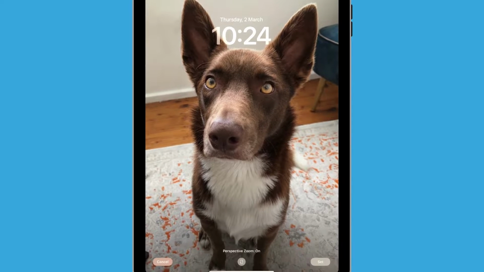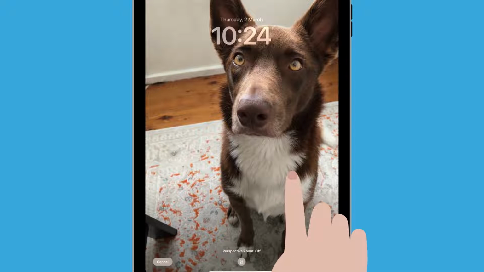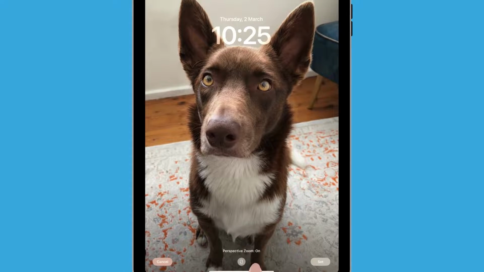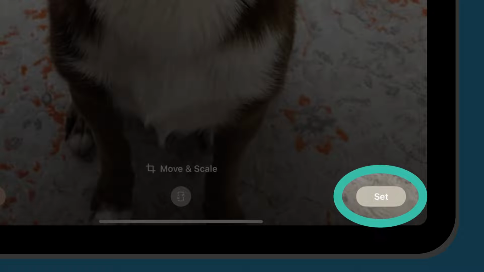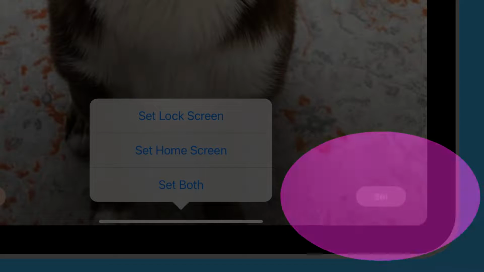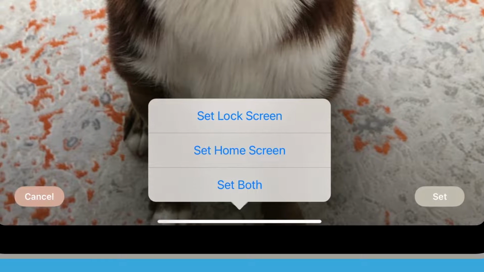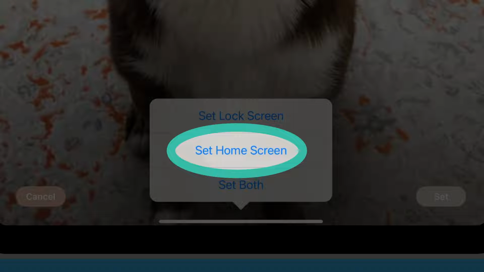The screen will change to show a preview of how the photo will look on the lock screen. You can tap and drag the photo around the screen until you find a position you're happy with. Then, from the bottom right of the screen, tap Set. Some options will pop up asking you if you want to set the lock screen, set the home screen, or set both. In this demonstration, we're just going to set the photo as our home screen wallpaper. So we'll tap on Set Home Screen.